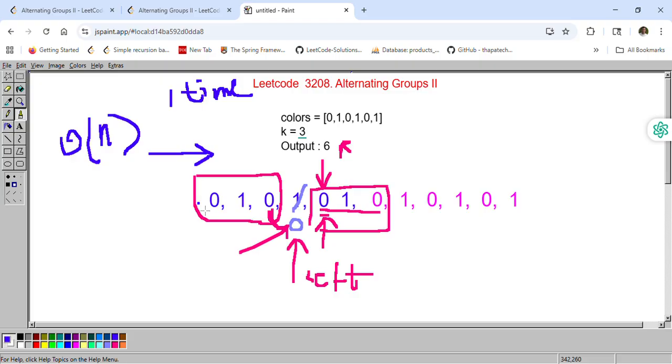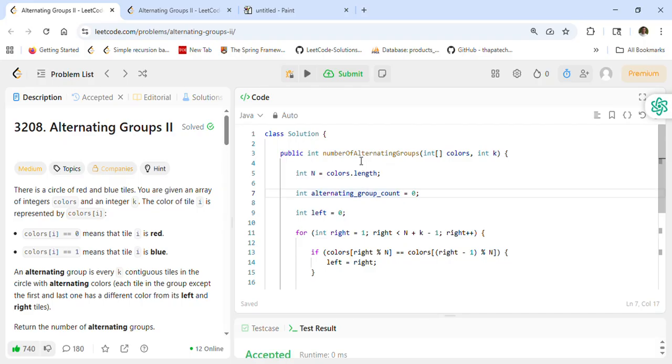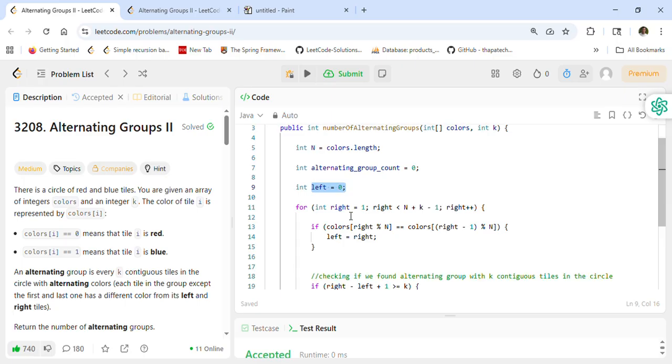Okay, so let us go ahead and take a look at the Java code, then it will be more clear what we are going to do. So number of alternating groups is what we are implementing. Colors array is given to you, k value is given to you. This one is going to return an int, which is the number of alternating valid groups. So n is the colors dot length, and we will create one variable to count the alternating groups, which is 0 in the beginning. Left pointer is at index 0 in the beginning, and right pointer we will start moving from index 1.